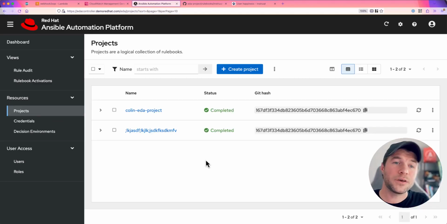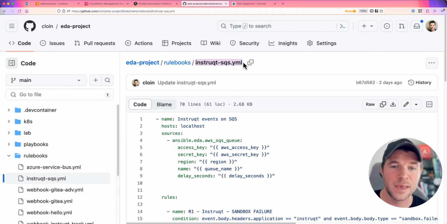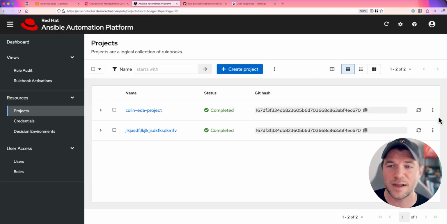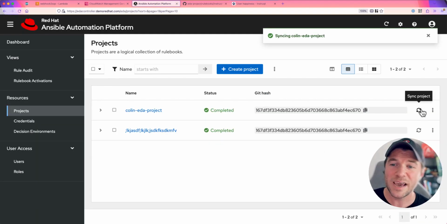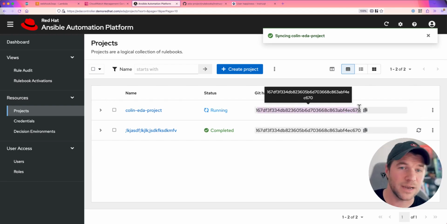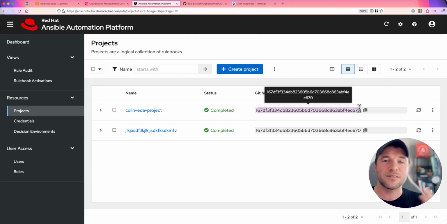Now, one thing I didn't really cover here was what happens if a rulebook changes in source control? What if I'm in my project and I make a change to instruct SQS YAML, which is a rulebook that I constantly run? What if I need to ingest those changes? Well, it's as simple as resyncing that project. And once that sync happens, you'll see the brand new git hash representing the latest commit on that repository for that branch, and then we'll be able to run the brand new edits to that rulebook.